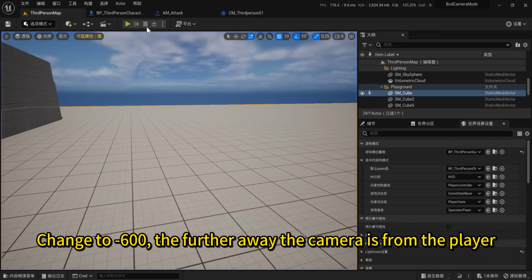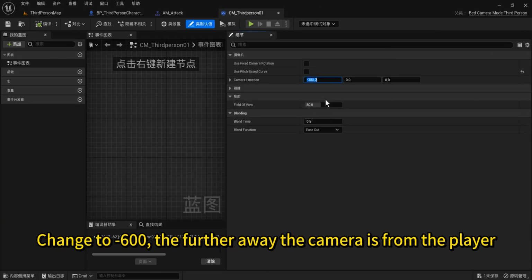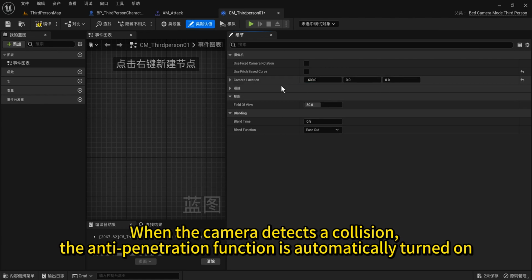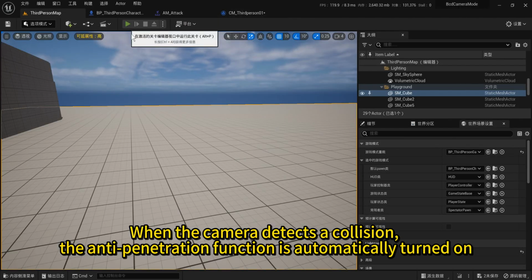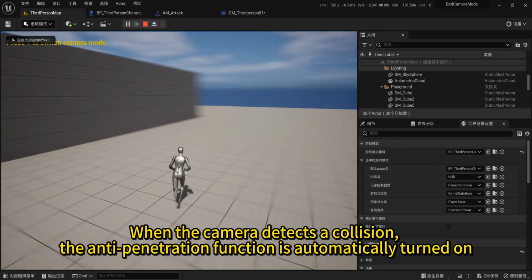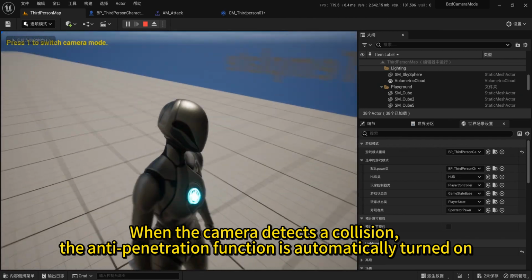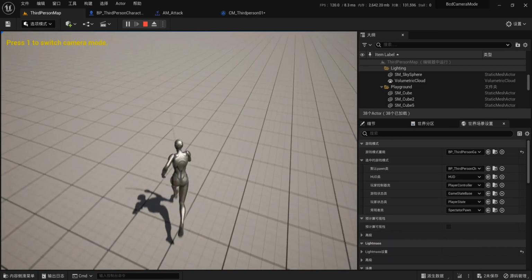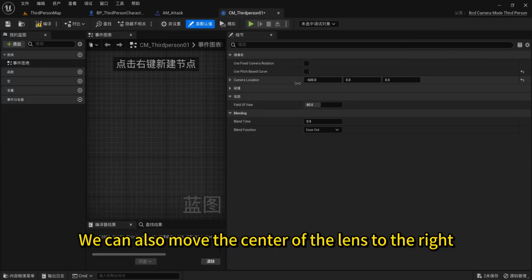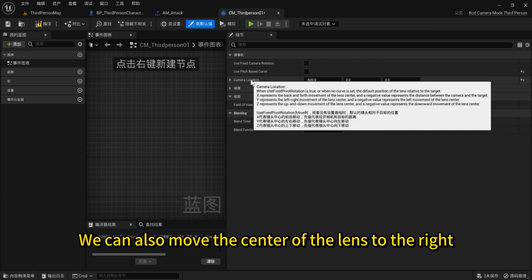Change to -600, the further away the camera is from the player. When the camera detects a collision, the anti-penetration function is automatically turned on. We can also move the center of the lens to the right.